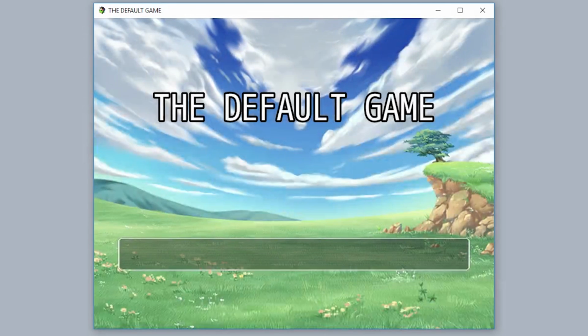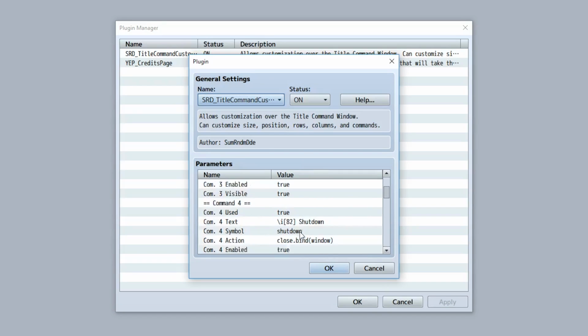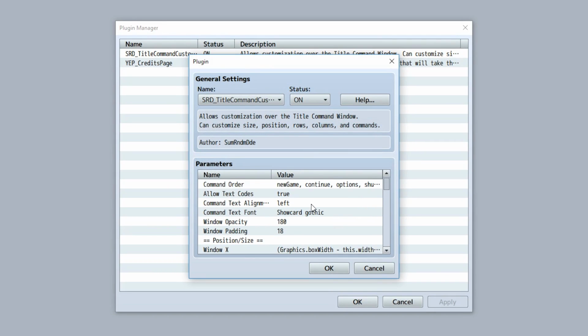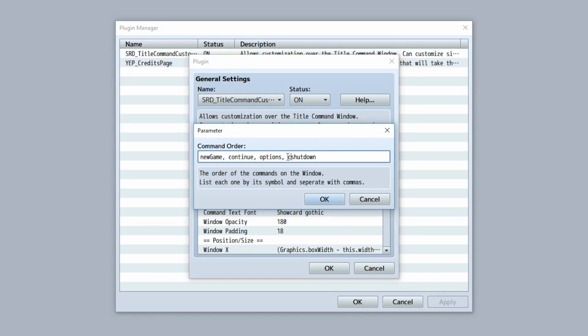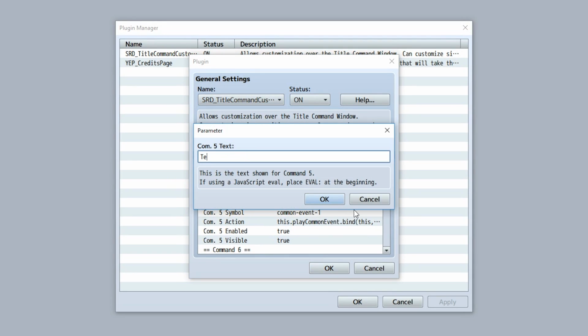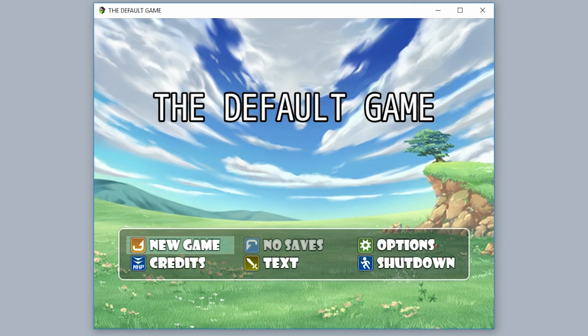And now here's what our new title command looks like. It's now all in one big window. You could probably move this around a bit to make things look better. So for this example, let's actually use that common event command right here. We'll copy its symbol right here. We'll set it so that this common event and the actual credits appear before the shutdown. So credits like that, then common event 1 like that. And then finally, instead of calling this common event 1, we'll just call it text. And we'll also give it an icon at the front, so we'll do \I97. Yeah. And now I think we actually have a pretty good looking title screen command window.